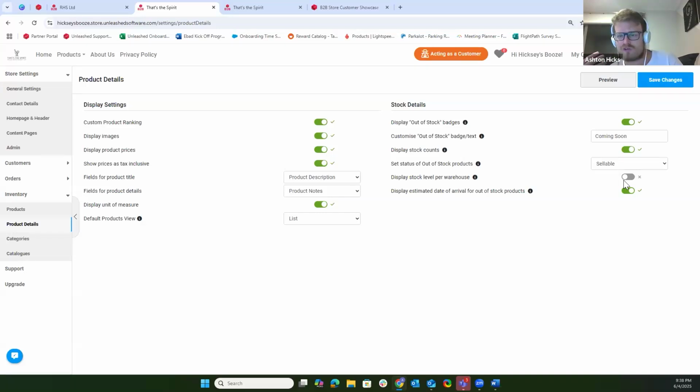But you can choose to display the stock per location. So if a customer has a preferred location, they can actually go and look for that location and see, okay, well, you've got 50 in this one, so I'm good to go. Or they can potentially even ask for a transfer if there's a lot of stock in one location, but the one that's closer to them has nothing.